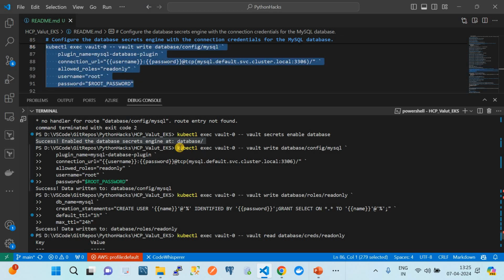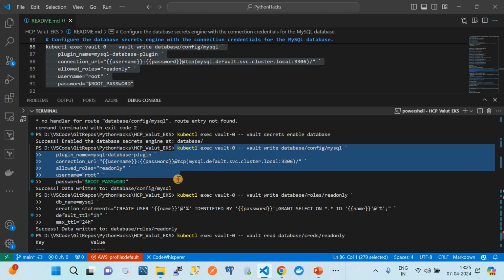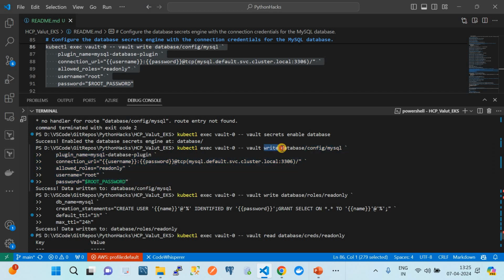When I ran this command previously without creating the database secret engine path, it threw an error. Now, once the secret path is ready, you can configure the secret engine with the required connection credentials. Here, kubectl exec vault 0, we are executing a write to this database secret path, which is nothing but the vault secret path. In that, you are configuring MySQL, in the sense, configuring MySQL credentials. The plugin name is mysql-database-plugin.